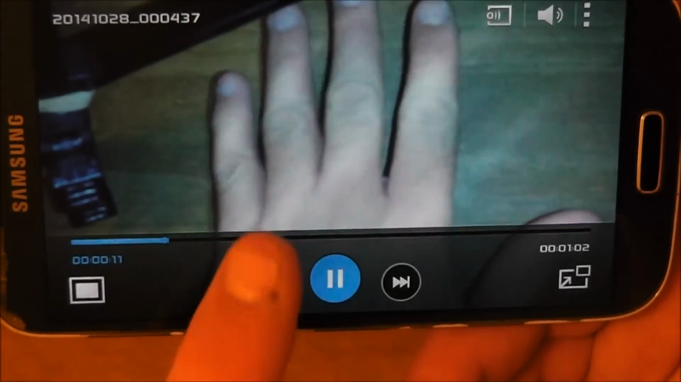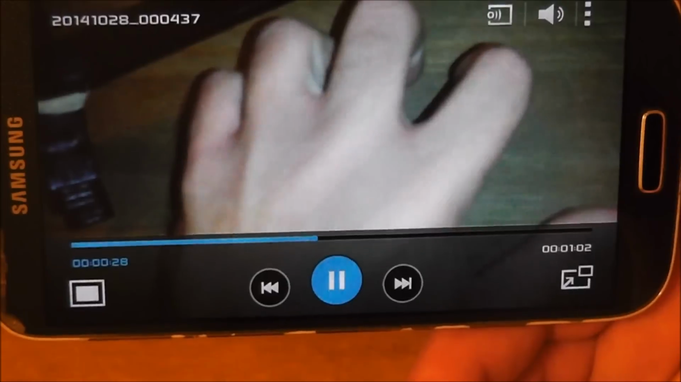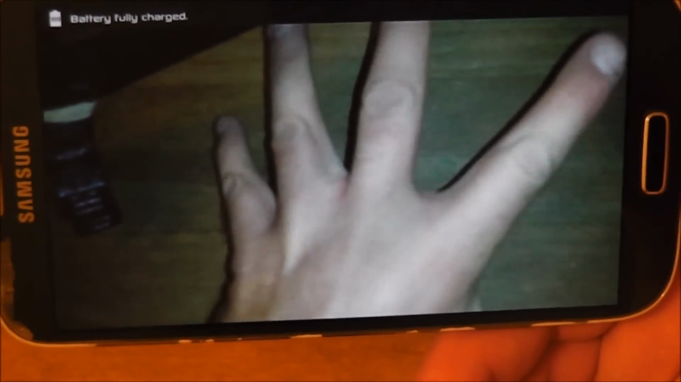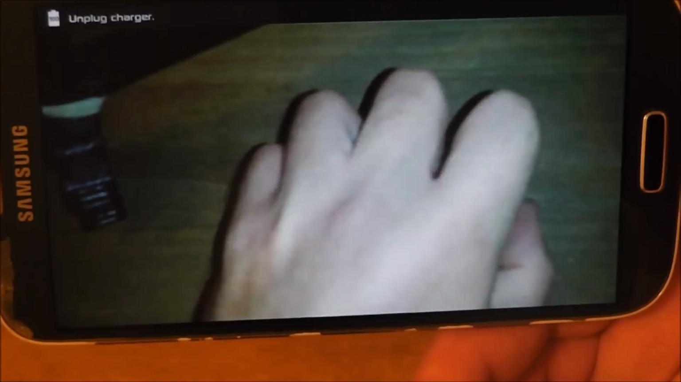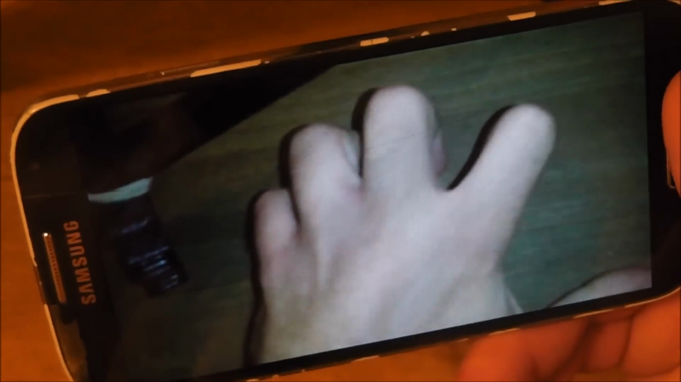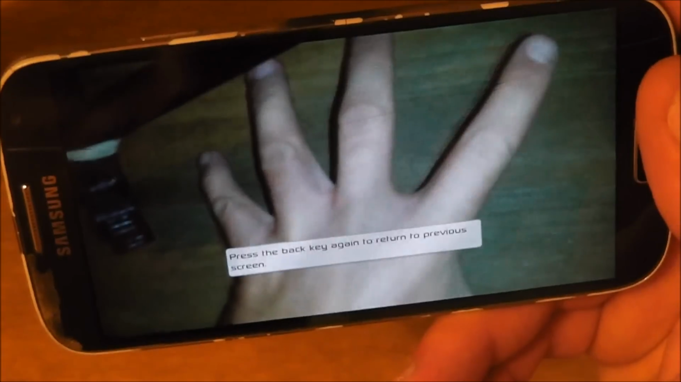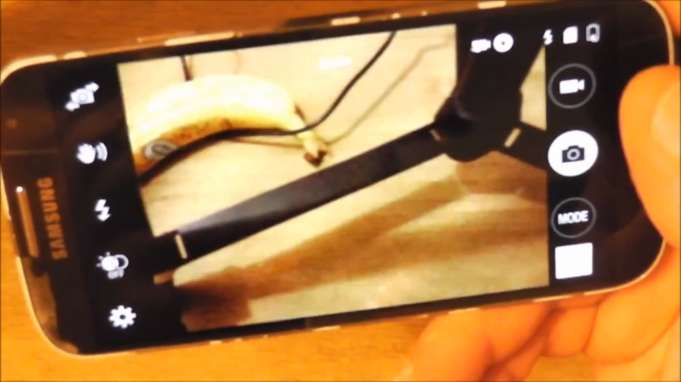Come on, it's not doing something. That's definitely captured the slow motion. That's pretty good. I think in better light that would work quite well. I'd like to test that out in the field. Cool, so slow motion works. Nice feature, I like that.